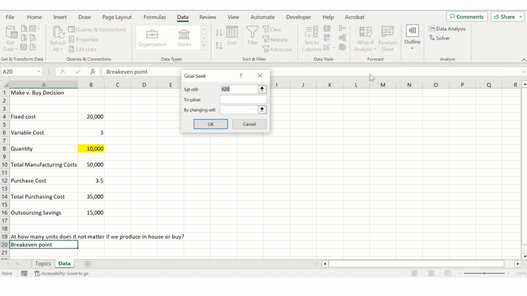So we want to change this cell, B16, to a value of 0. At this point, we would say we have no outsourcing savings by changing the quantity. The quantity is expressed here in B8. Once you have this set up, you can go ahead and press OK. And what's really cool about the goal seek, I think, is that as it changes the values, you see it going up or down to the appropriate quantity. Go ahead and press OK and let's see it in action.